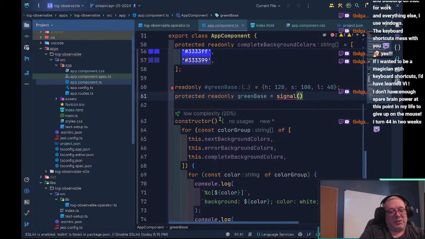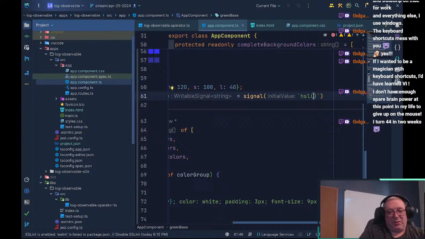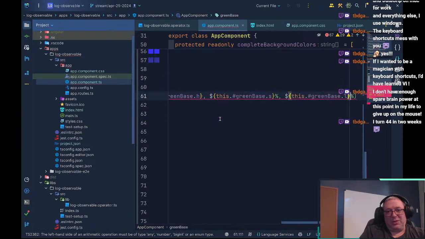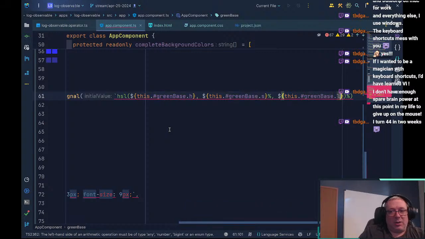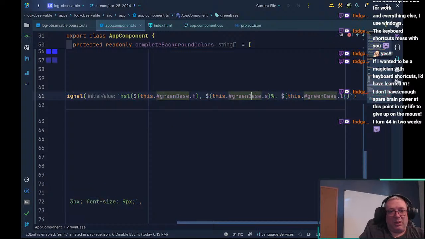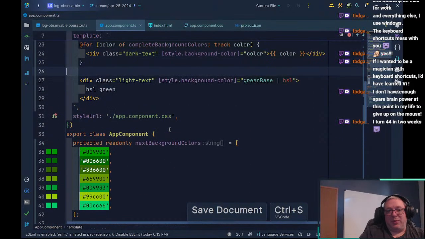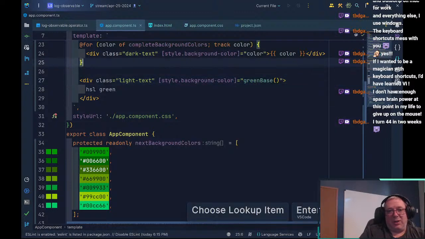And what it's going to return is a string. And the string will be HSL, and then the degrees and the percent. So now what we should be able to do is just say, hey, here's our color, and it's just green base. Okay.